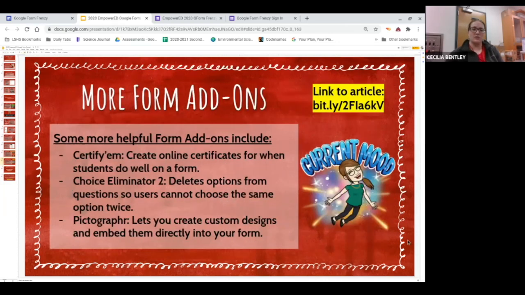There's another one called Certify'em, where you can create online certificates for students, so they'll get a certificate if they score well on a form. You can do this one that's called Choice Eliminator 2, which deletes options from questions so they can't choose the same thing twice. And then there's this other one called Pictographer, which allows you to create custom designs and put them straight in your form. So that's it for the add-ons.